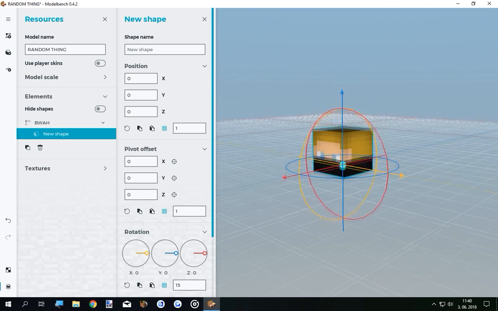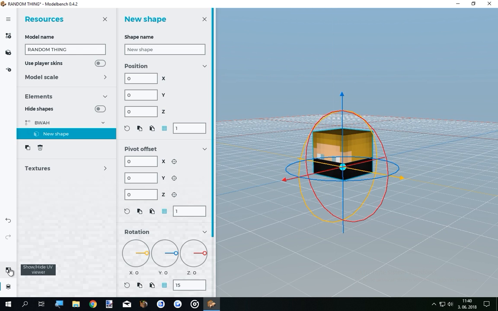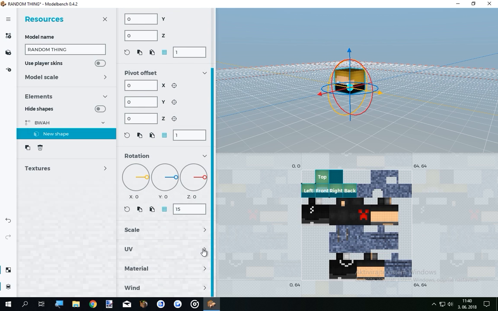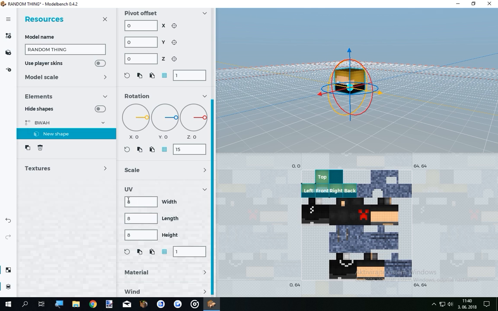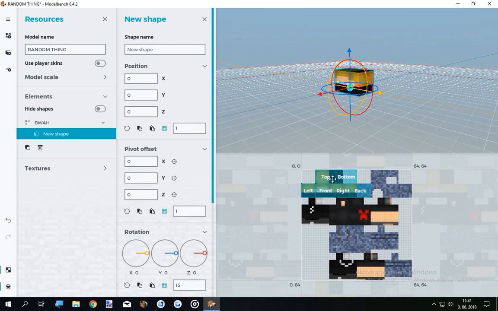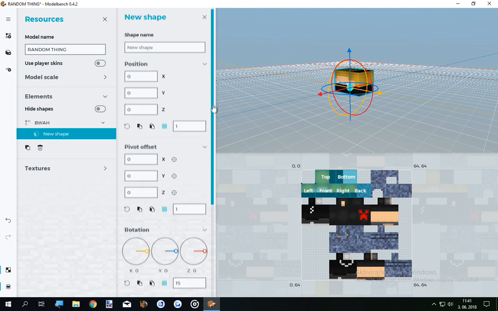You can customize the shape by clicking this thing, Show Hide UV Viewer, and it will open up the skin for you. You could also adjust the size here. Let's say give it a width of 12. And if you take a look at the image down below, you can see what you did. You extended all this. Now the head looks kind of funny.